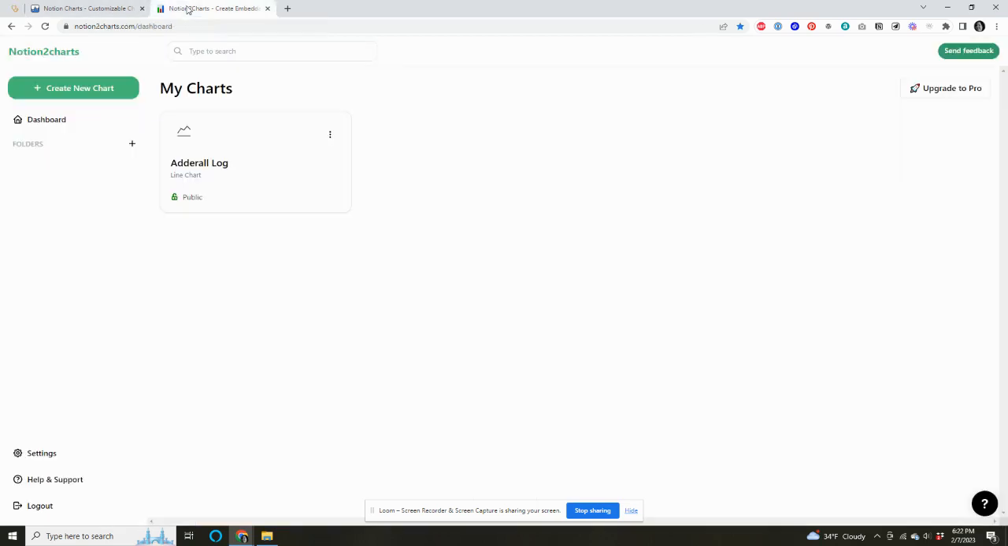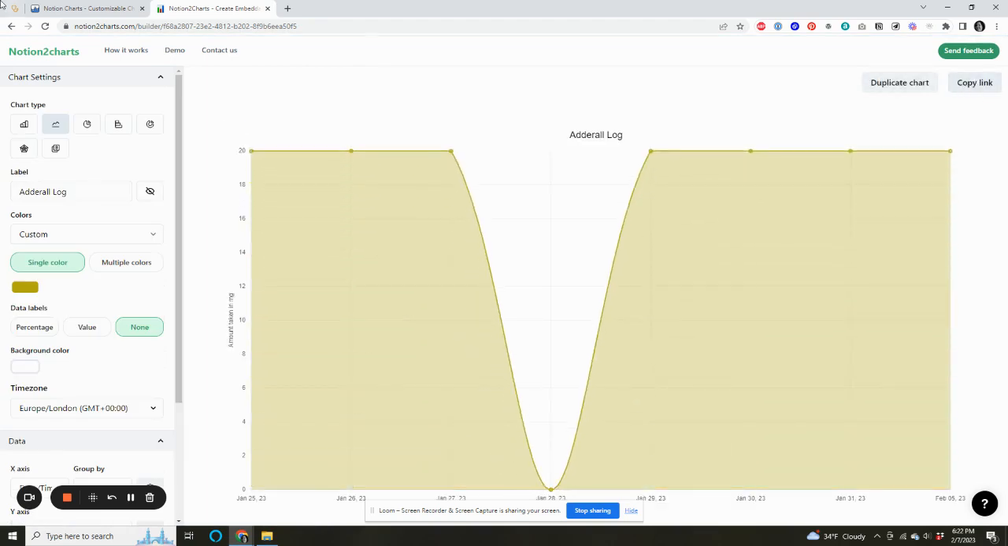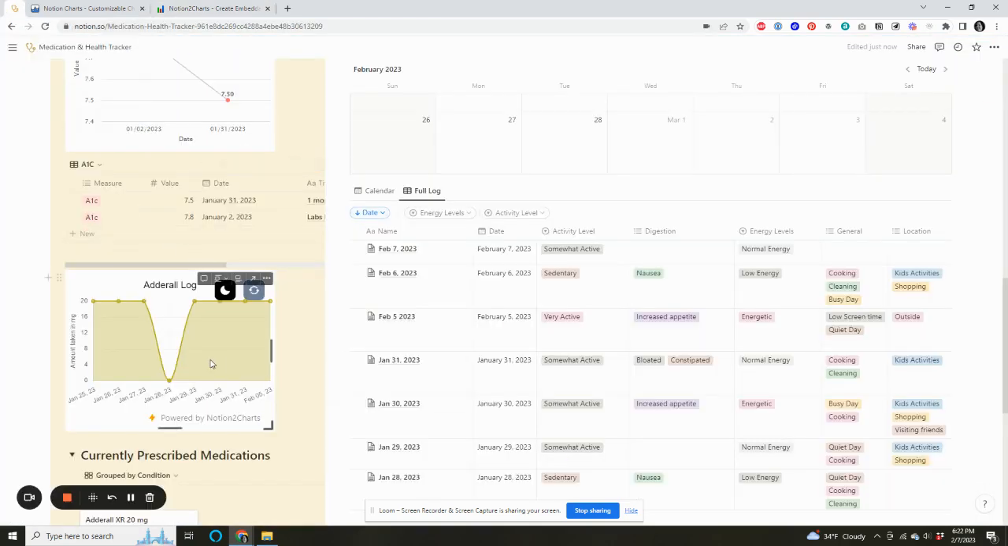And this one is similar. This one is Notion to charts. Basically the exact same thing. It will prompt you to log into your Notion account. You create your chart. And then I believe in here, you'll copy your link and then do the embed and copy it in here.